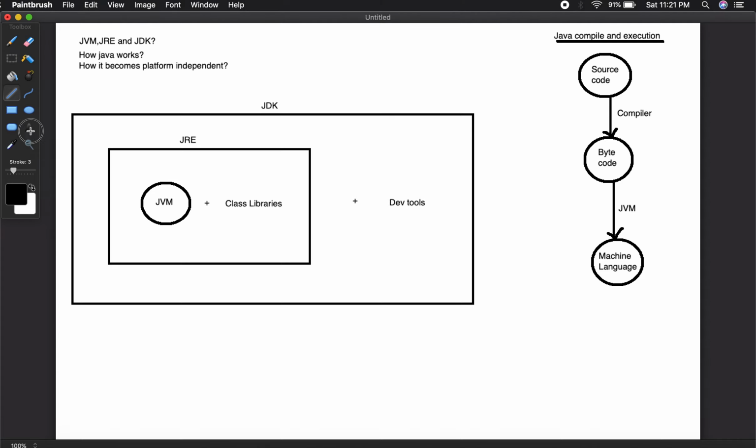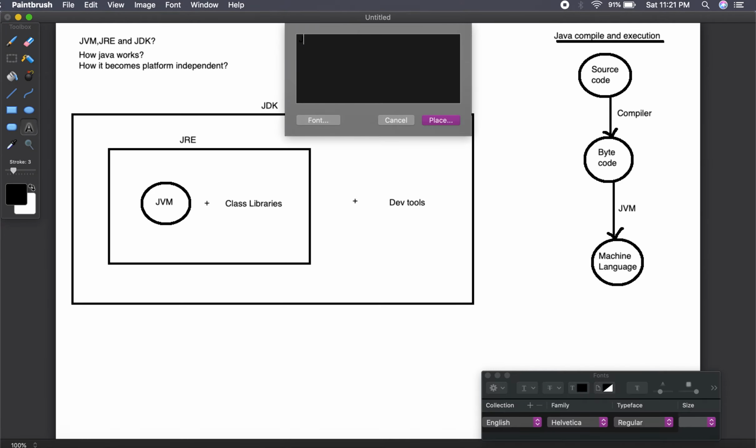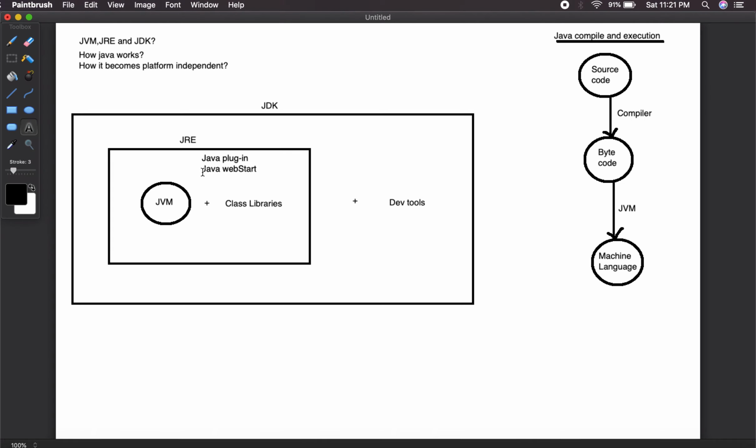Let me mention those two in the diagram. Java Plugin, Java Web Start. These two are part of the JRE. So now you can see the JVM plus required libraries, and we have the Java Plugin and Java Web Start. They are deployment technologies, either over a web browser or a network. That is the function of a JRE.